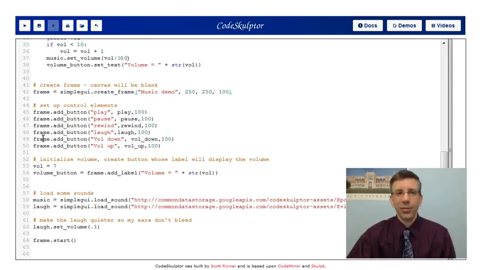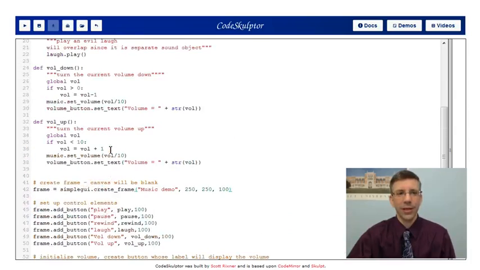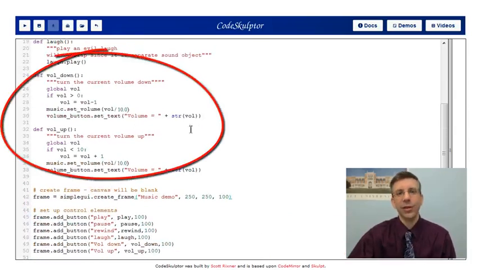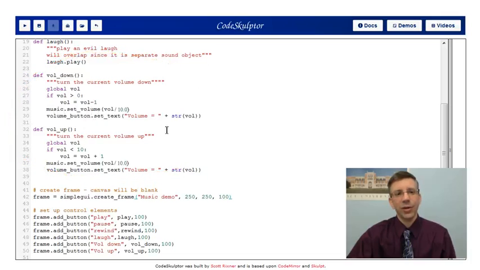Now, getting back to the volume. I've got two buttons here for volume down and volume up. Okay, here are the two handler functions for volume down and volume up. You can set the volume, right, music set volume, to a number between 0 and 1. 0 is off, 1 is maximum volume. So you can see here that we're actually keeping it as a number between 0 and 10, and then we're dividing by 10 when we do the set of the volume. All right, so that allows me to get different volumes to raise and lower the volume. You should set the volume in the way that you like the sound.